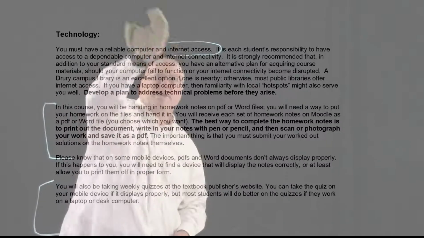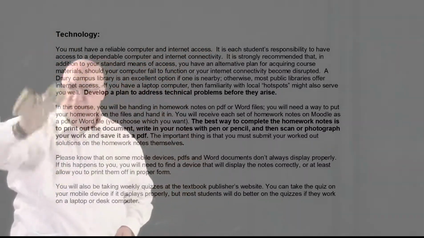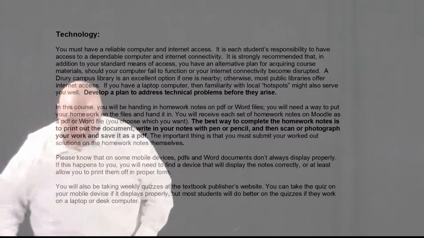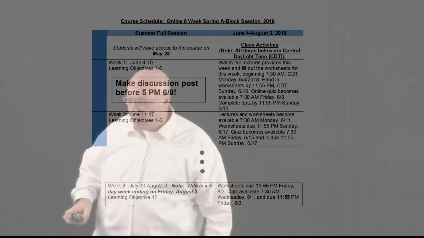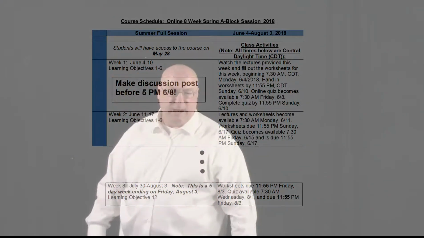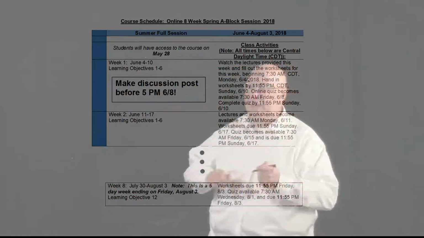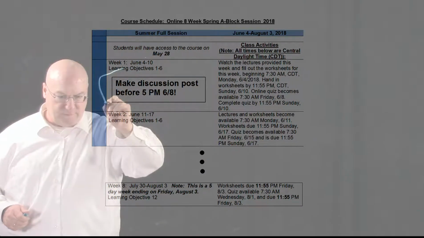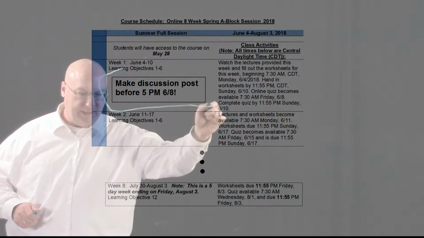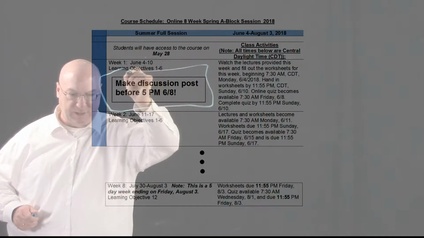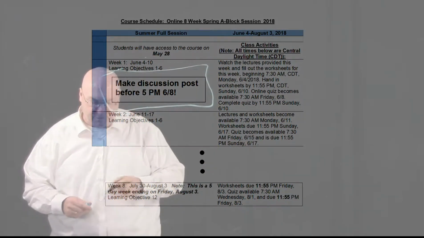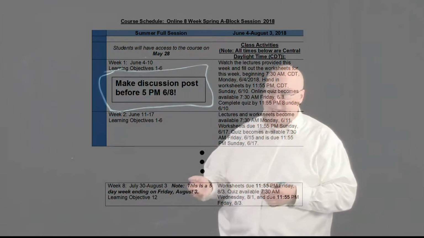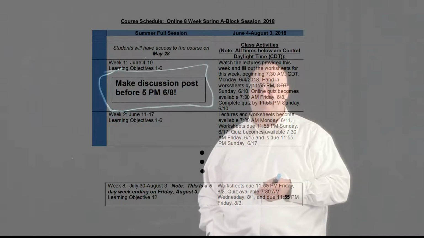Next, I think we have the schedule for the term. And that's right here. If you go look, I have a page where I have the whole schedule. I just put part of it here because we don't need to look at all. But the big thing I want you to notice is right here: make a discussion post on the first week's discussion forum before 5 p.m. this not this Friday, but next Friday, 6/8, the Friday at the end of the first week.